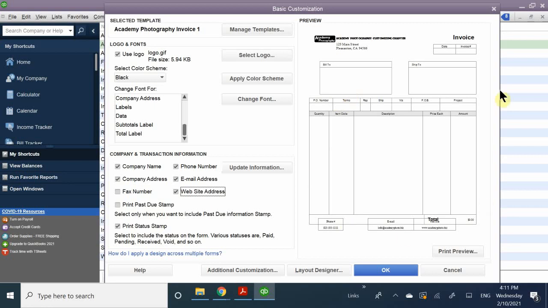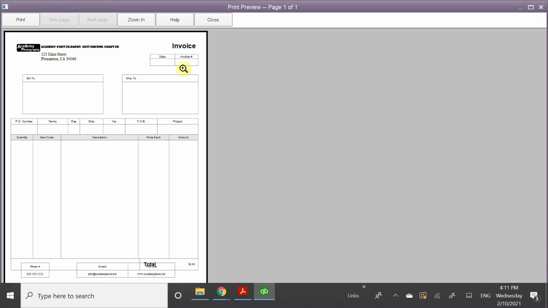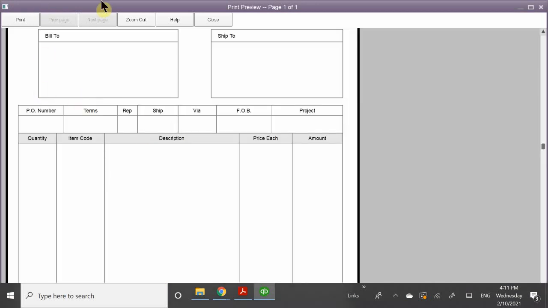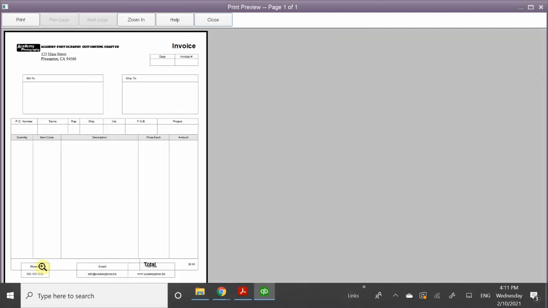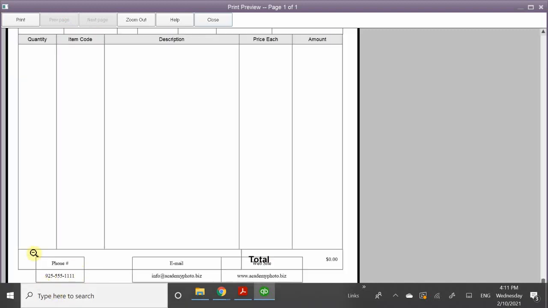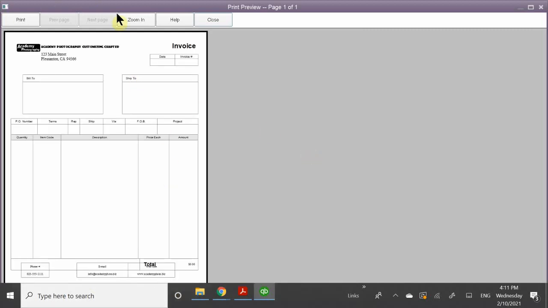Now, of course, this is too small to be able to determine whether you did this nicely or not. So you can actually click the print preview so you can see it a little closer up. Does the top part look good? Does my bottom part look good? See my phone number there, my email address, and my website. That looks all good to me, so I can go ahead and close out of this.